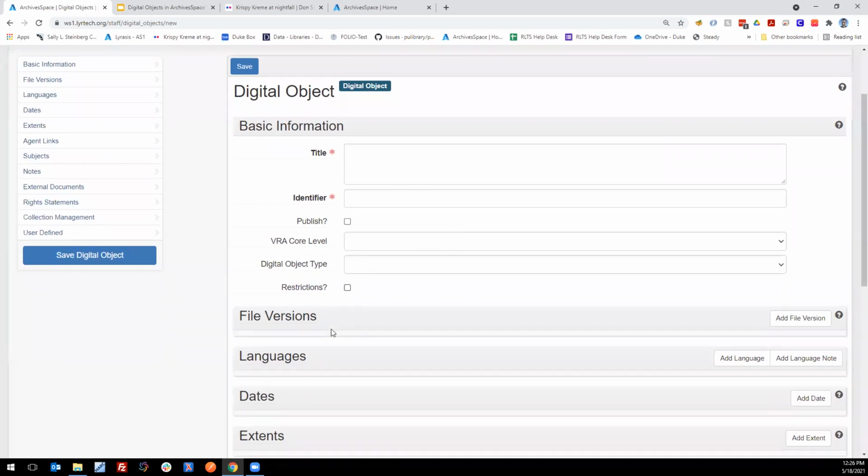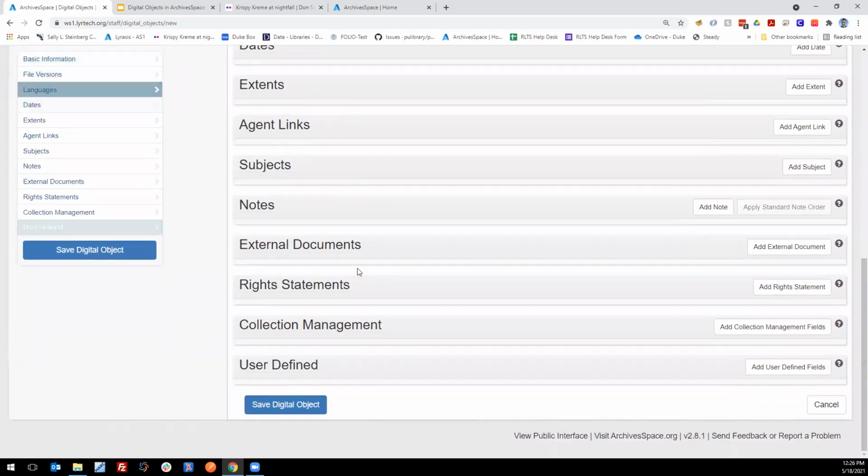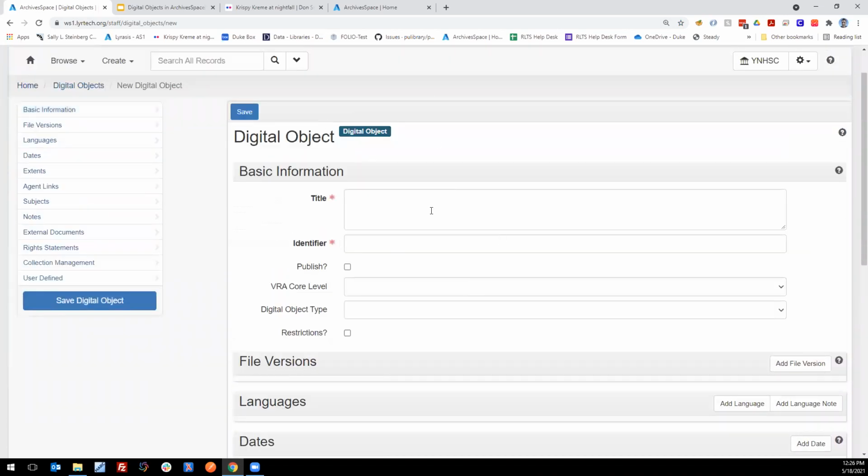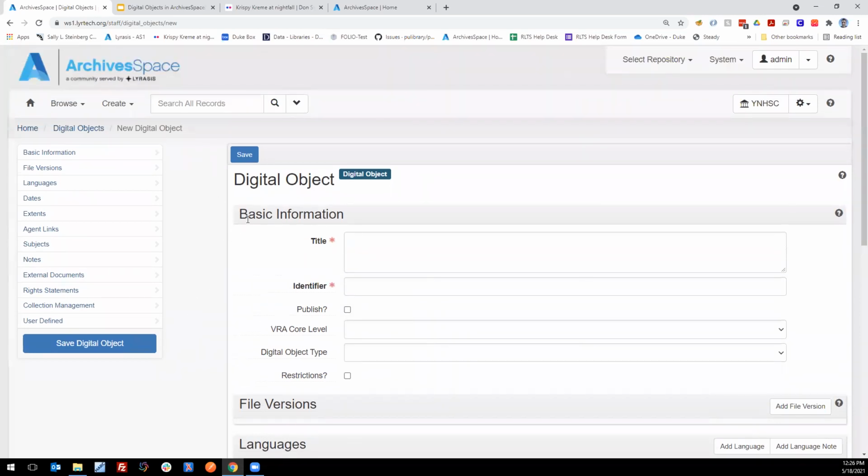I'm not going to go over all these fields right now, but you can see here what a digital object data entry form looks like. If I were to fill out these fields and save this record, what I would have is a standalone digital object that just exists in ArchivesSpace, but it's not linked to any other record. So that's one way to create digital objects.